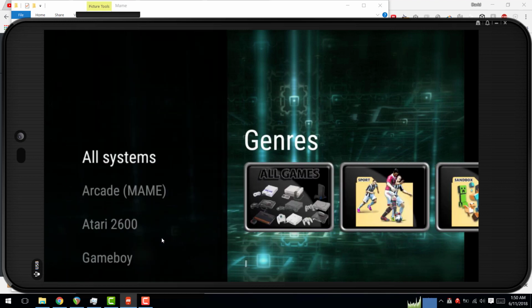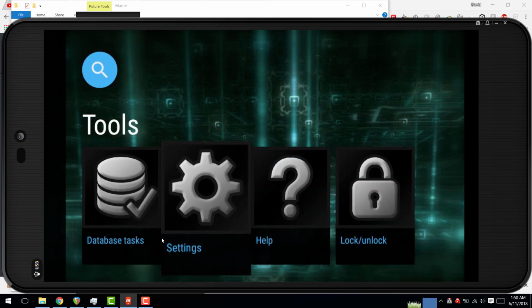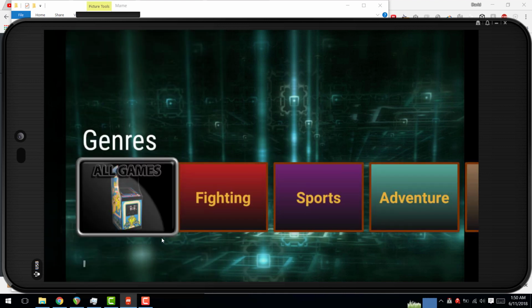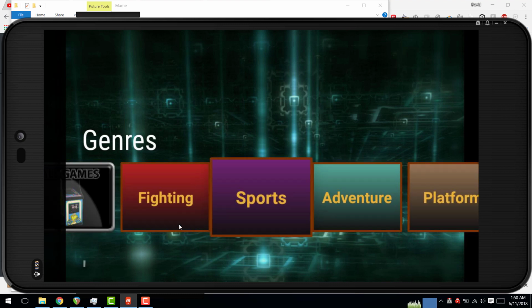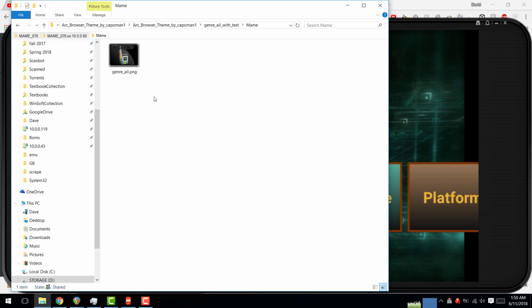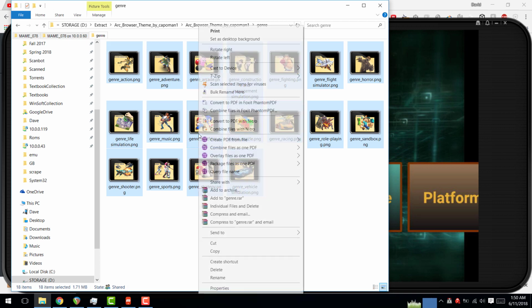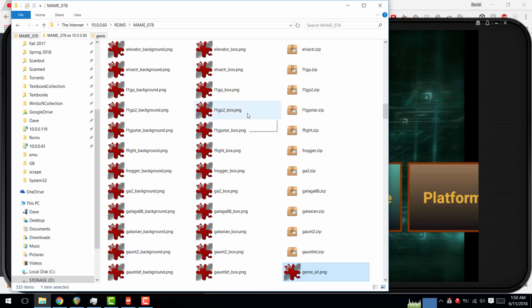Okay, now if you were to restart Arc Browser right now, we're just looking at the MAME folder right now, but it'll be the same for any system that you have. Let's take a look at what that system looks like now that I've dragged the genre all into that ROM folder. If we look at MAME, we've only got the All Games category. You can see the rest of these have nothing there for them yet. So back into the File Explorer, we need to go into the genre folder. Go ahead and copy all of these. Go to your MAME ROMs folder on your Android device. Paste all of these into there.